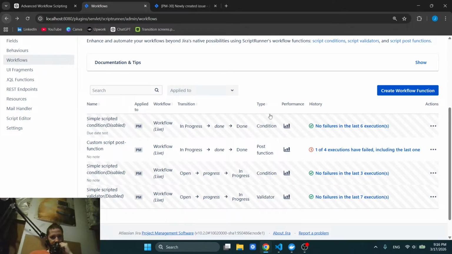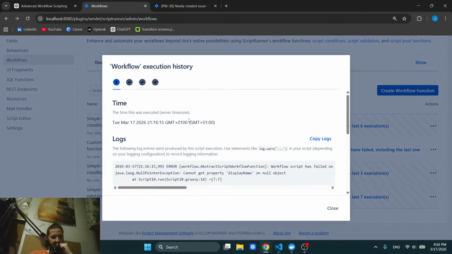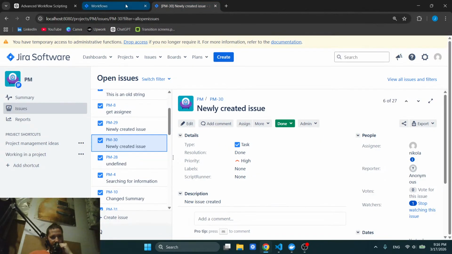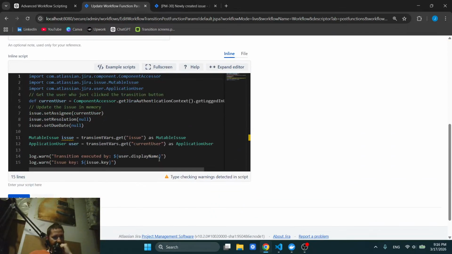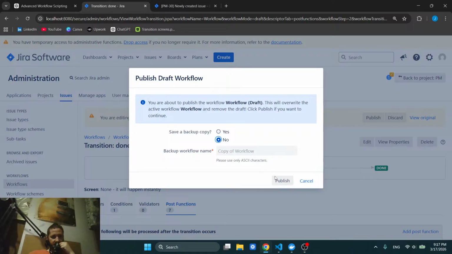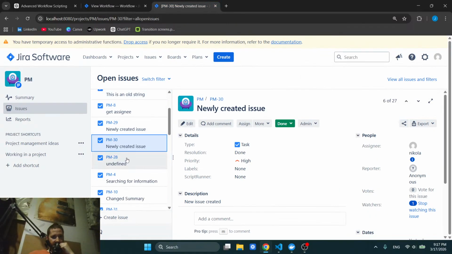Now we're having loggers for this. Just remember, oh, something failed. Cannot get the display name property on the null object. Okay, so I need to fix that. User dot display name as a current user. Okay. So let's make sure that this doesn't happen again.